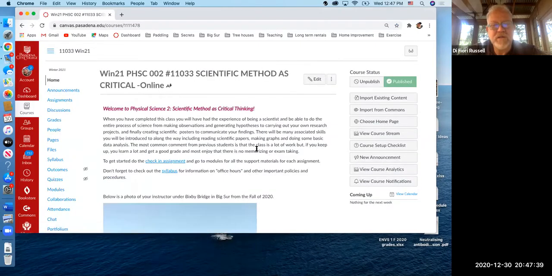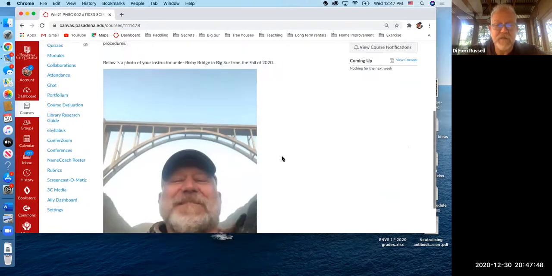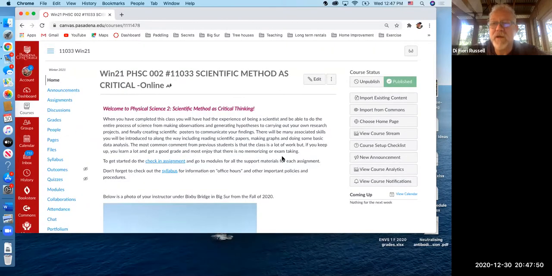So the homepage is just an intro page that leads to the more important things, which are mostly found in the modules section. A little picture of me under Bixby Bridge in case you need a reminder of what I look like. Probably you don't. So let's take a look at the syllabus first. You can do it on the link here or over on the left-hand menu button.